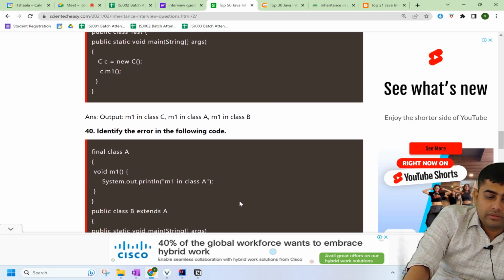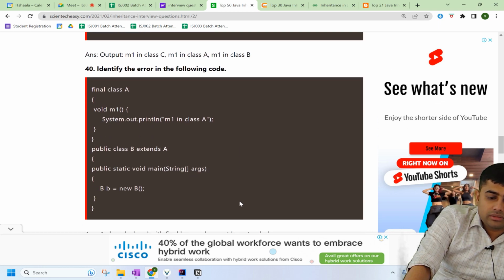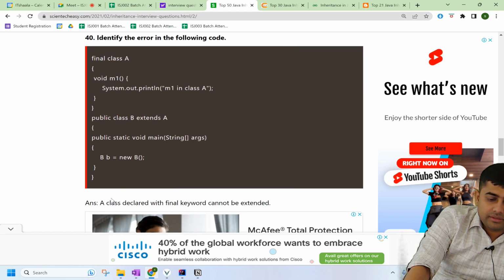Simple. What is the error in this particular code? Final class A and you are trying to extend it.